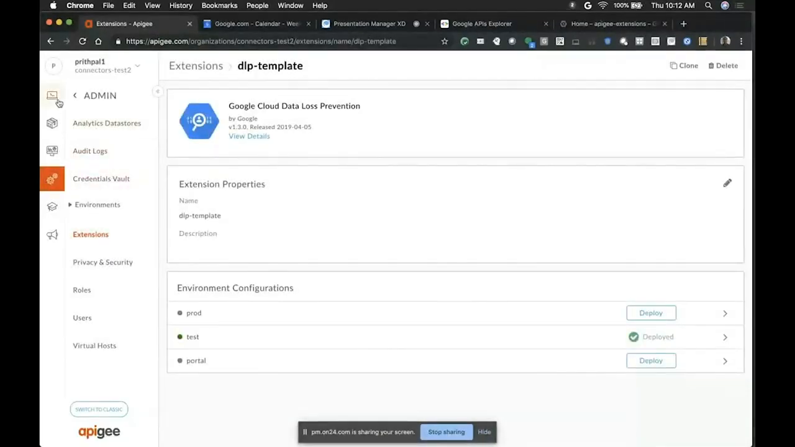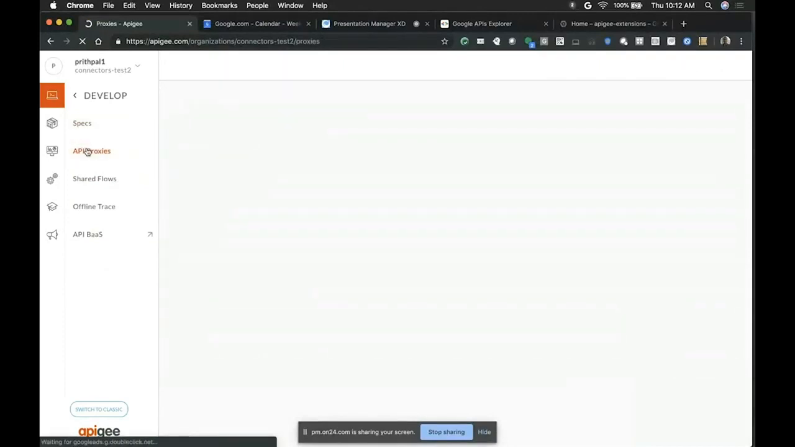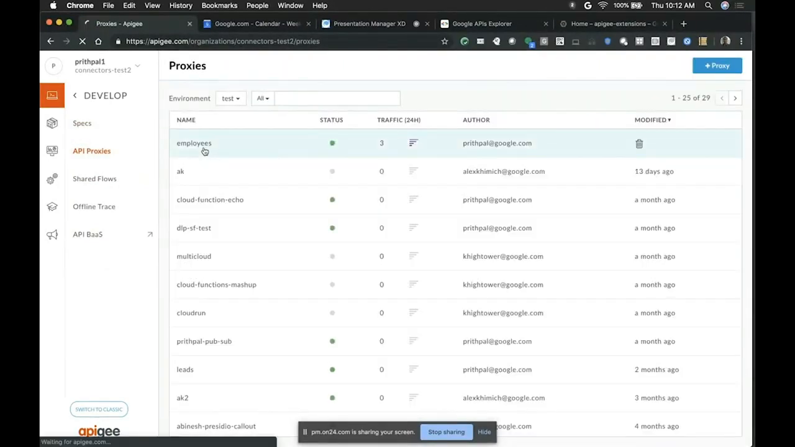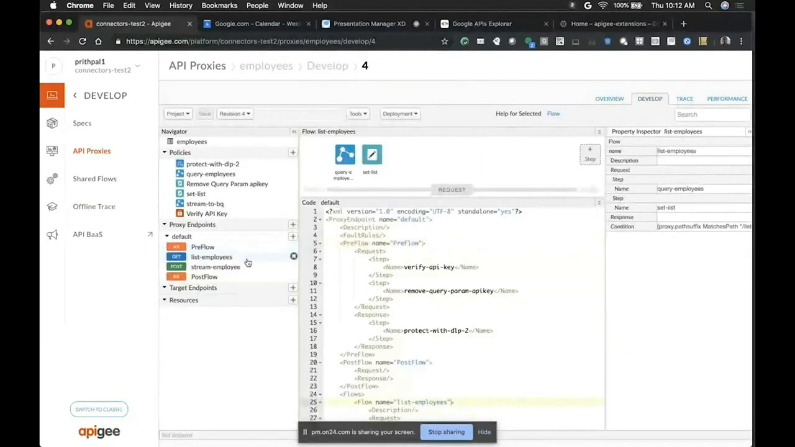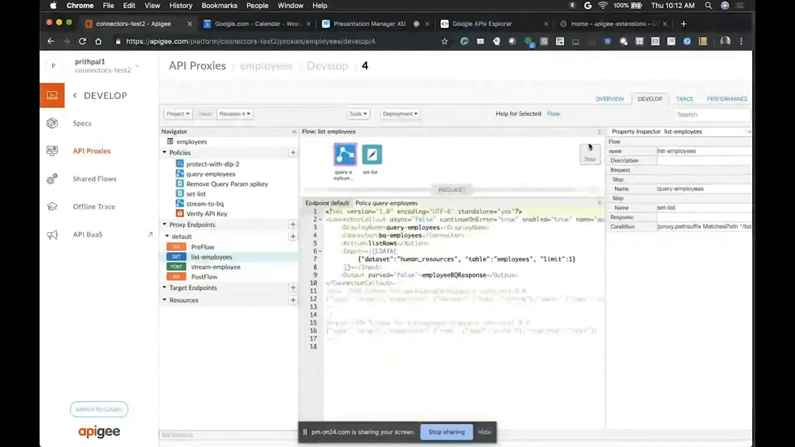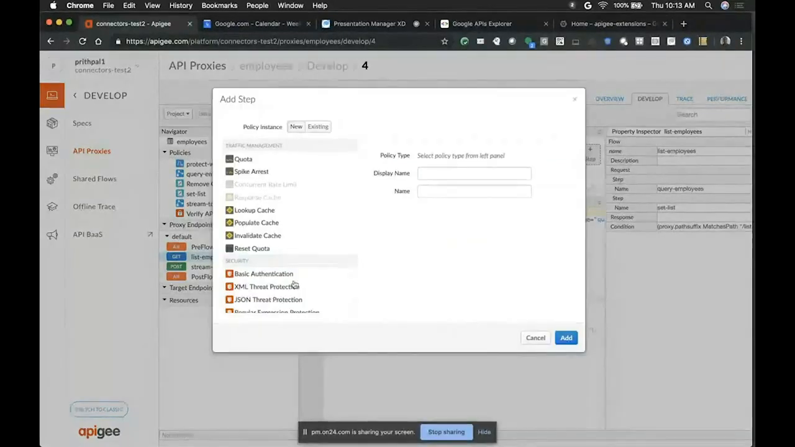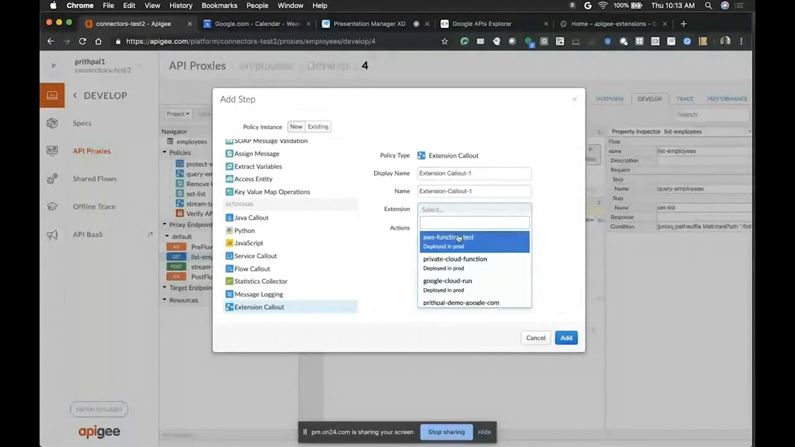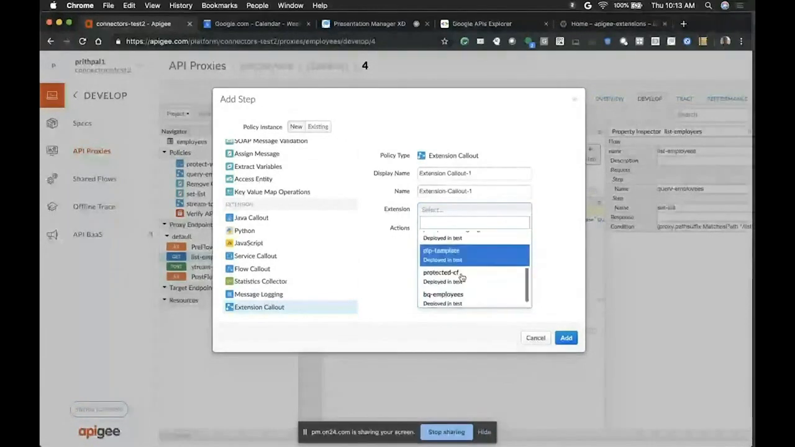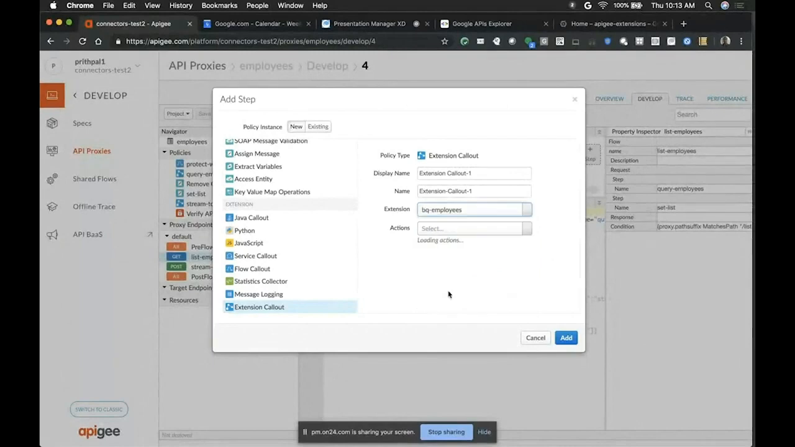If we now flip back to the API proxy, we'll go right into the employees API proxy. In that, you will notice that in the list employees flow, which is something we just invoked, we use a BigQuery extension. The way to add the extension is pretty simple. You use the extension callout policy, and you pick the specific extension that has been deployed for you. In this case, here is a BigQuery employees extension. We'll walk you through the DLP extension in the second demo as well.